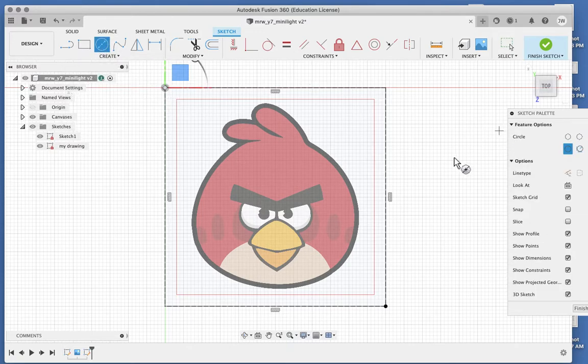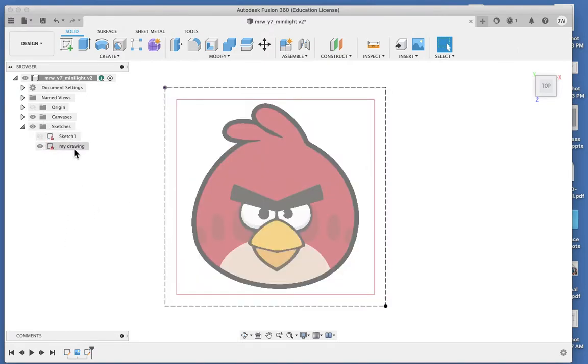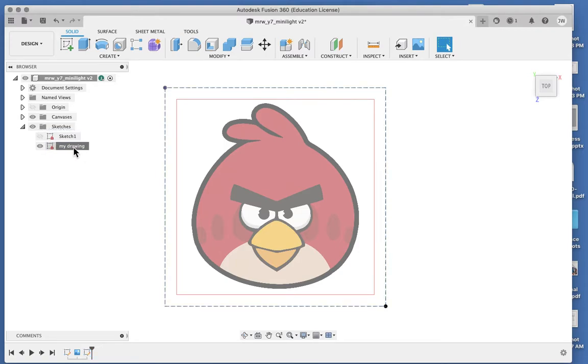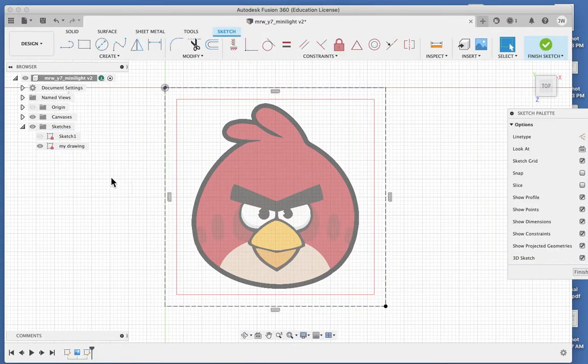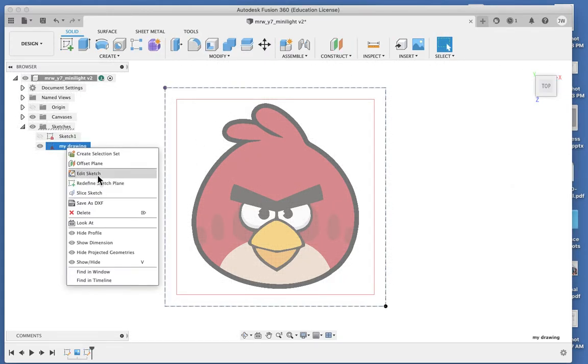Oh, sorry, before we even go that far, let's just check that we're on our right sketch. So we said we were going to turn that one off, didn't we? And we said we're working on my drawing. So we're now editing my drawing. So that's a right click. We can either double click on it and you'll see it wakes up, or we can right click on it and say that we want to edit it.